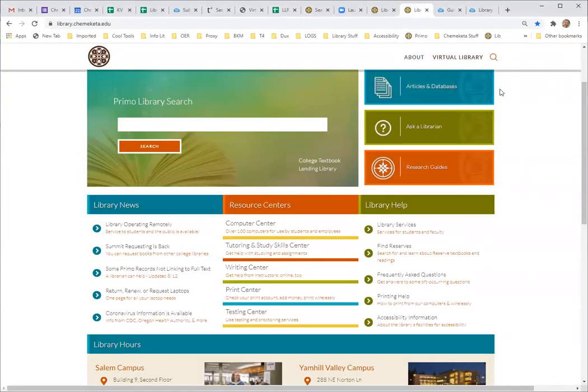Let's look at the library homepage. That's library.chemeketa.edu. If you forget that URL, you can find us in My Chemeketa in the Studying tab and in the Chemeketa Single Sign-On portal. Also, the Chemeketa Public website has a link to the library at the bottom of every page. So we're pretty easy to find.